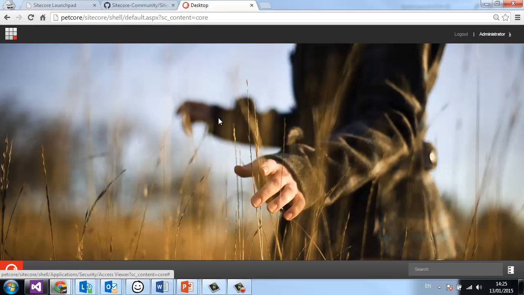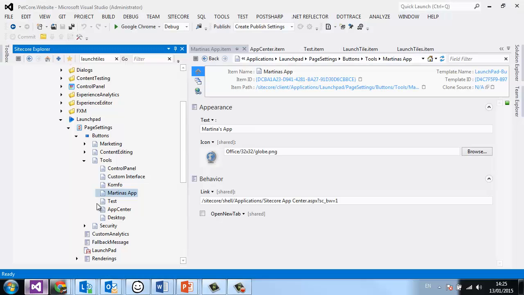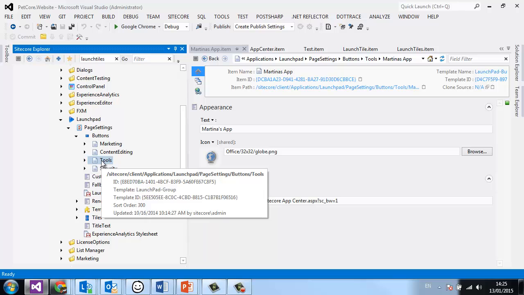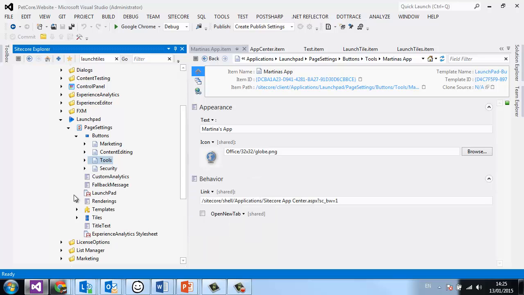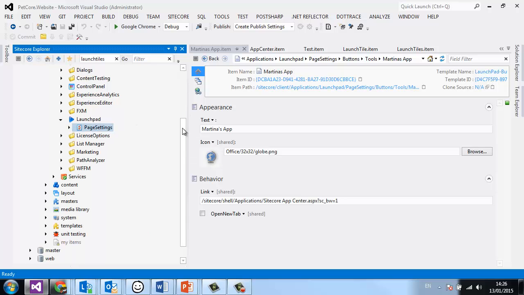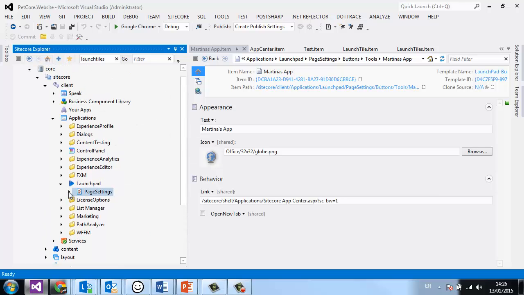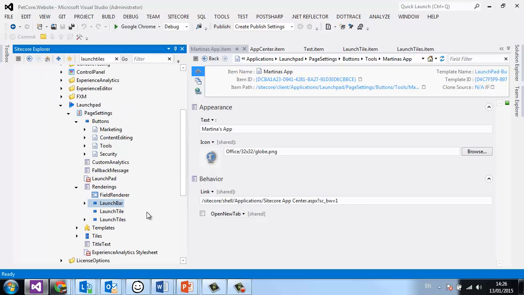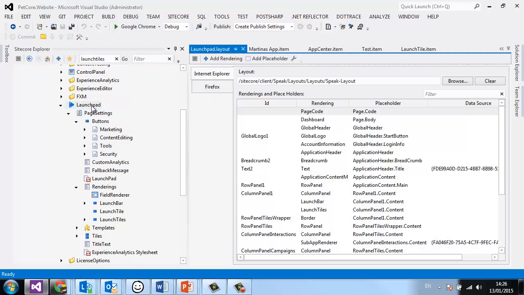If you're curious as to how these buttons are being displayed, because this is very specific to the Launchpad, this ability to view Launchpad tiles, it's actually a rendering under the page settings for the Launchpad. So it's not listed in the common library of business components, but it's under page settings. These two renderings here, launch bar and launch tiles, are used on the presentation details on Launchpad. If we press Ctrl+U to view presentation details, you can see that launch bar and launch tiles have been assigned to placeholders.